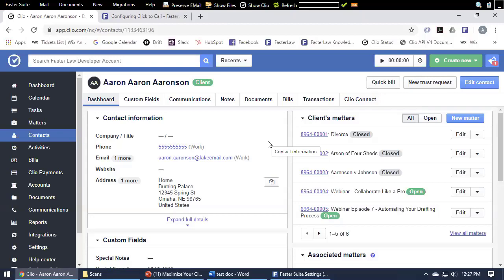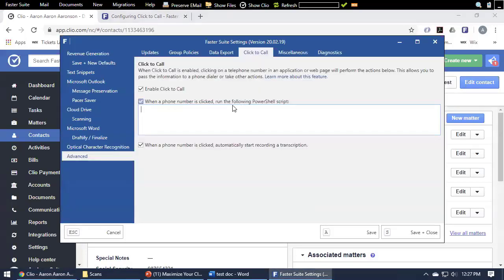Now, you'll notice it didn't do anything, and that's because I actually haven't set up the script here. This is the part that's going to get a little bit advanced, and I'm not going to cover it in detail. What would probably be best is if you have your IT person configure this script for you.